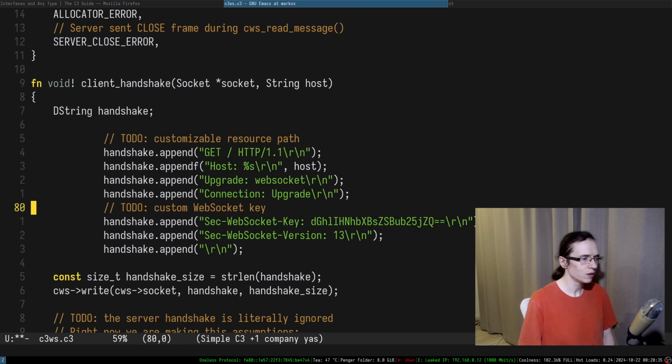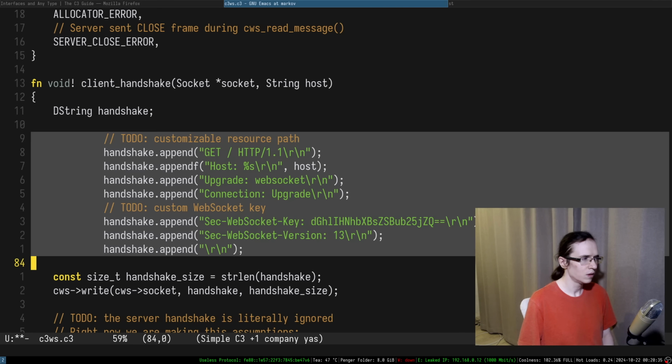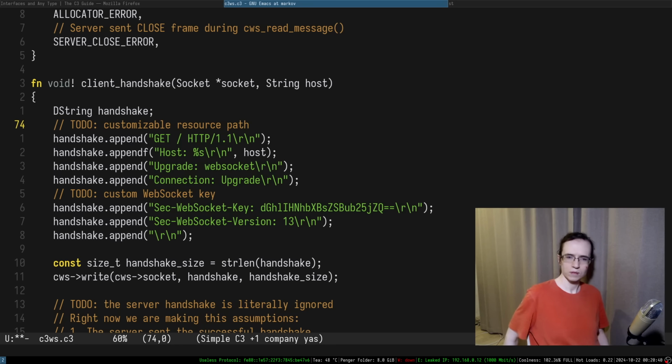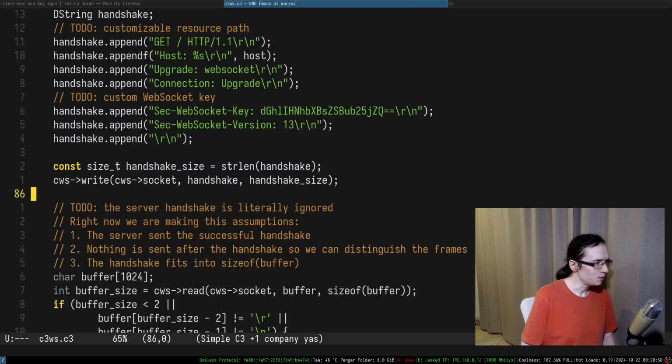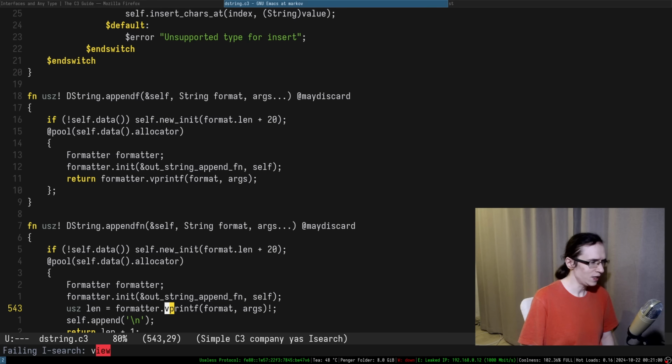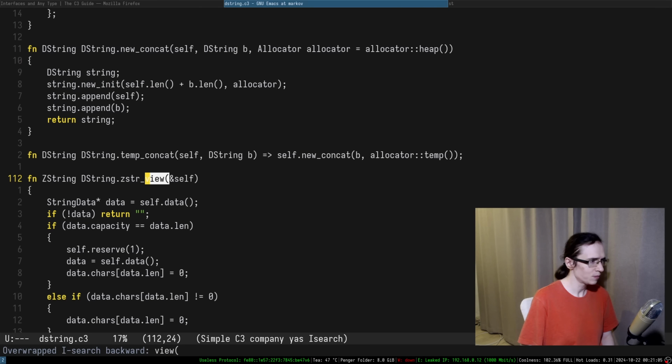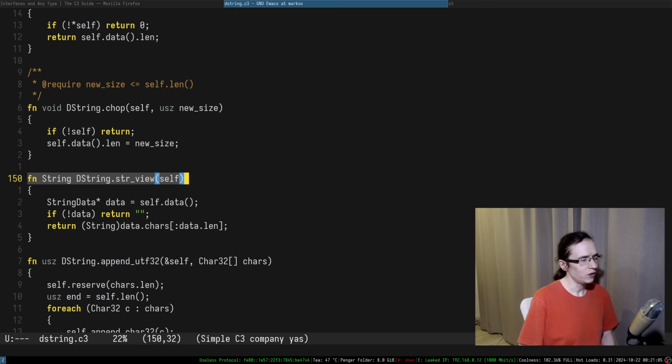All right, look at that. More or less. So it's just HTTP and not really HTTP. Okay, whatever. So what do we have? We have a string, and I suppose I should be able to take a view of this thing. So it's a str view.